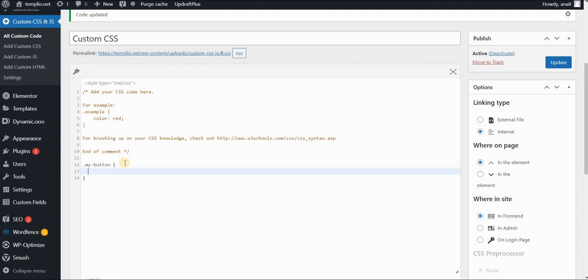And now I want the button to be, let's say, red. So background color will be red, and the color of the text will be white. So color white. I want to give it border radius, so to have rounded corners, border radius of, let's say, 4 pixels, and some padding of 5 pixels on top and bottom, and let's say 15 pixels on the left and the right side.